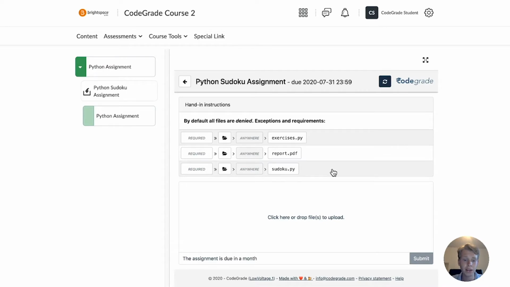Finally, we get some hand-in instructions. Basically just saying, by default, all files are denied, except for some exceptions and requirements. In this case, we are required to hand in 3 files: exercises.py, report.pdf, and sudoku.py.